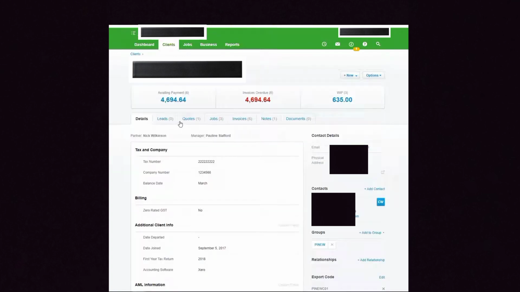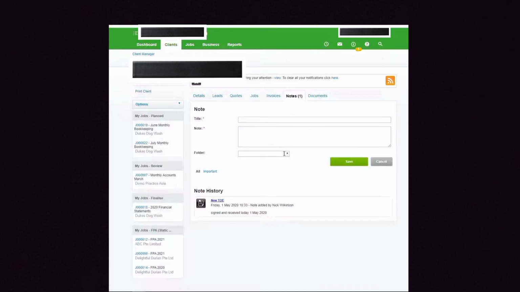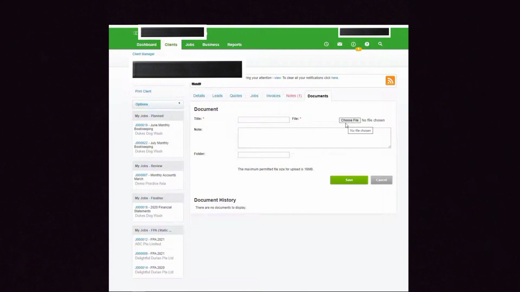Looking across the top, you can store various types of information including lead details, quotes, jobs, invoices, and historical invoices. You can also manually add notes and upload documents directly, or use integrations with Office 365 products like Suite Files or FYI Docs for a more streamlined approach.